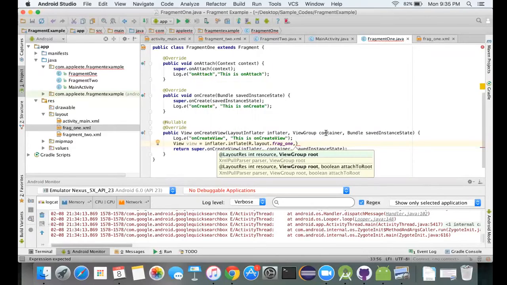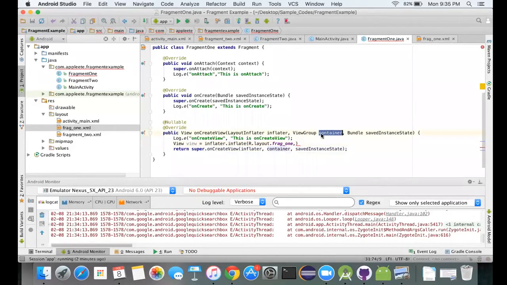Root would be the container, the same container which is being passed, meaning this layout belongs to that container. That's what it means. And finally, we should give attachToRoot. You just make it false, and don't return the super.onCreateView and all these things. This one should return view.